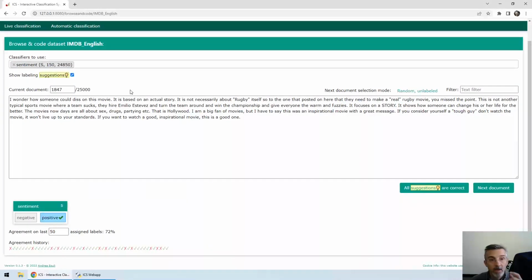I have labeled 50 more documents using a random sampling mode, so this can be considered a set of documents that is representative of the whole dataset, even though it is very small. And you see that the agreement on these last 50 labels that I have assigned with the machine learning classifier is 72%. So this can be a proxy of the accuracy of the classifier right now. This is an early value for the final accuracy that we can expect. We have labeled just 150 documents.